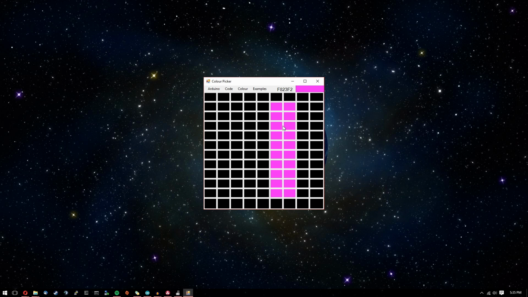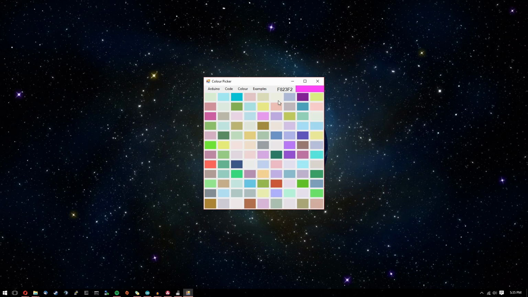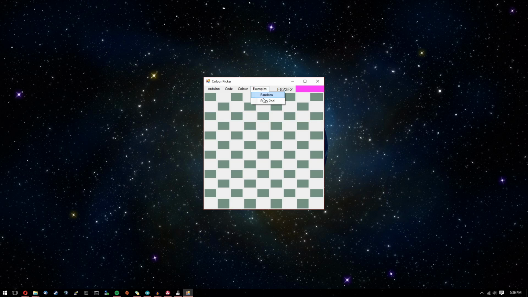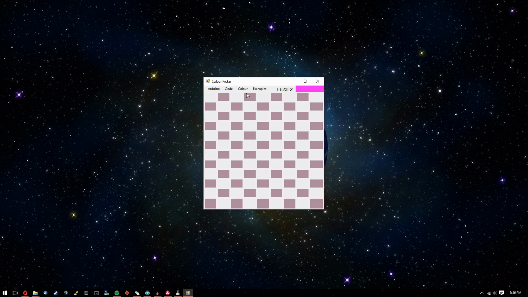So let's go through the menu here. So my examples, I just have random. There's some really light ones here because when I'm randomizing, I'm also randomizing the alpha channel. Then we have every second, so it makes like a chessboard. You know, you get the idea.